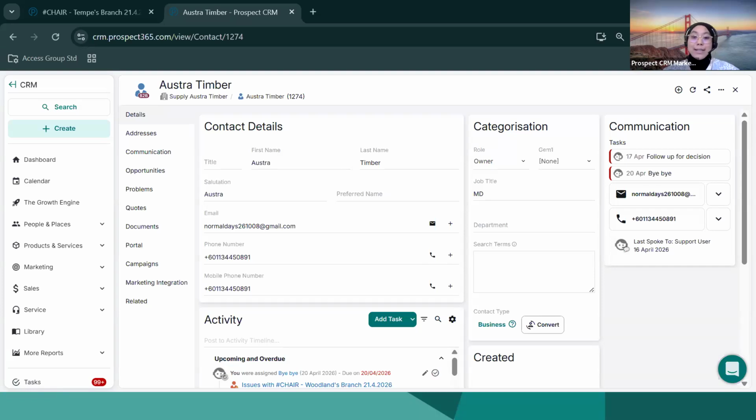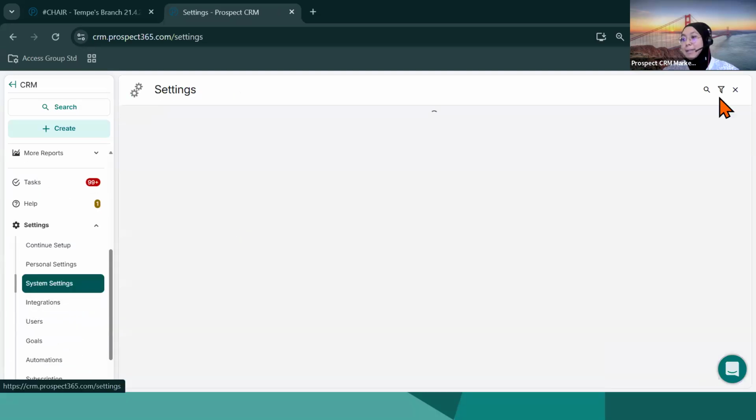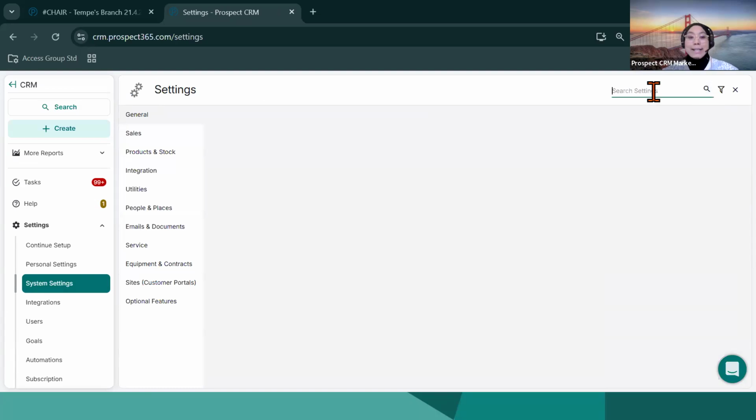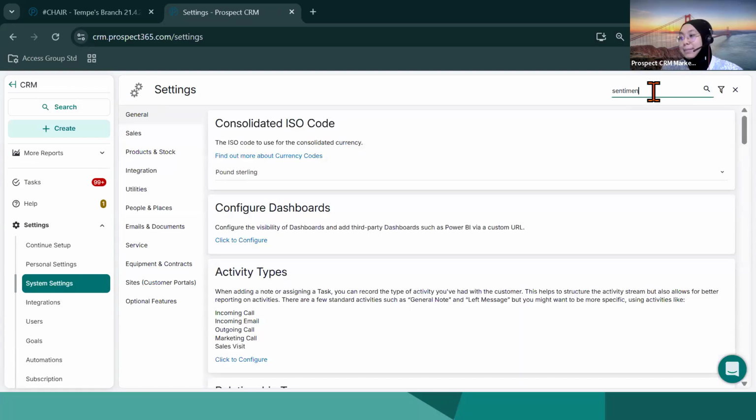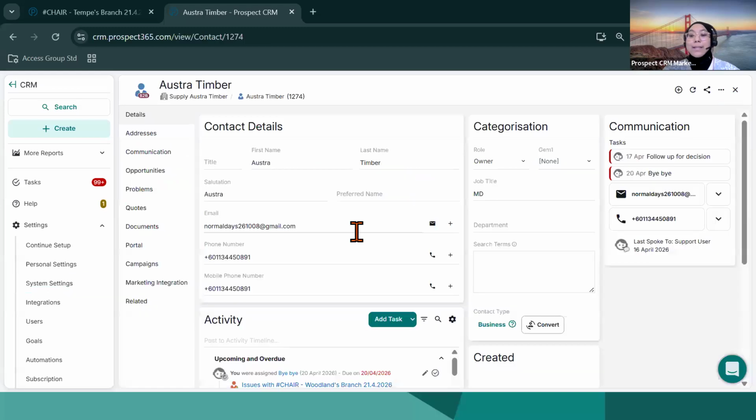So with AI sentiment analysis, there's a few things that you need to note. It only works on inbound emails, as I mentioned earlier on. You will need to enable it. You can go ahead into your settings, system settings, and then search for AI sentiment analysis. I'll just search for sentiment, and then you can click enable. This has a separate quota from the AI email assistant and AI inline generator. So for the free tier that we saw earlier on, it gives you a limited number of analyses per month, which is shared across the entire CRM workspace, not per user. So if you need more, there is a paid upgrade available.